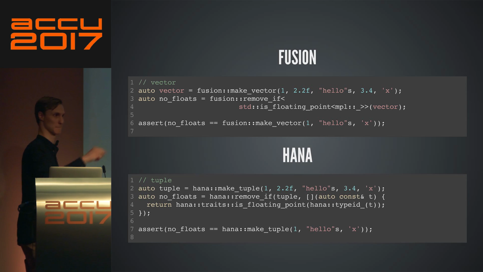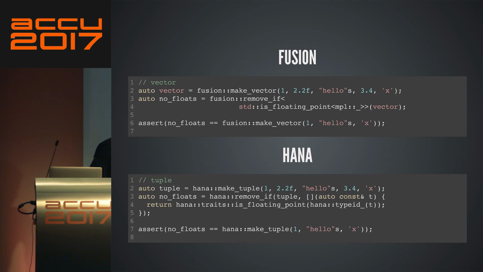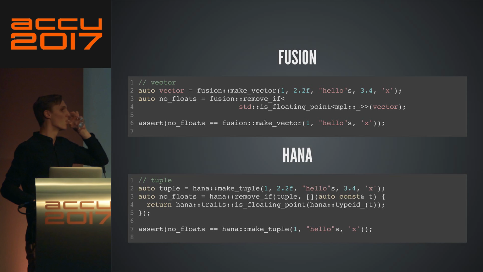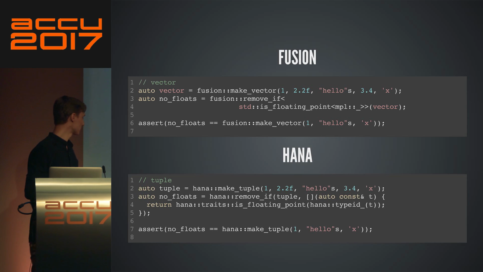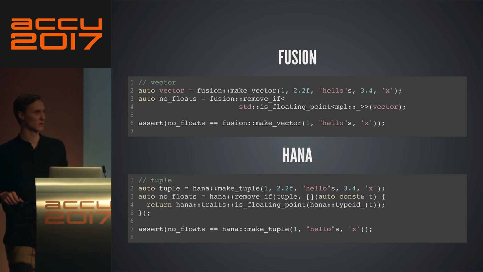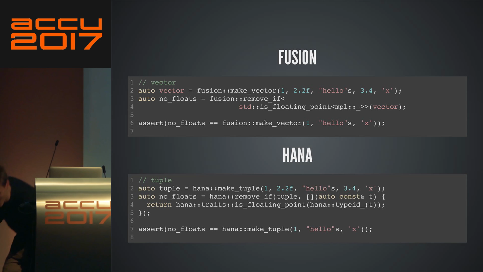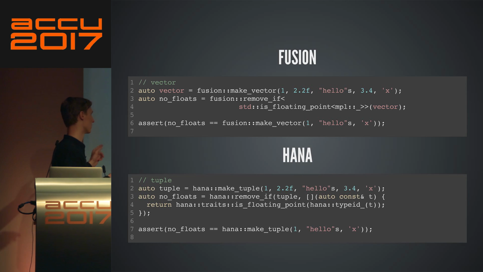So hang on, I'm going to step on there. So I noticed in the HANA version of that, you're using your own traits. So presumably there's something different going on there to the Fusion version, which is using std is floating point. That's a good comment. So the comment is, here I'm using my own version of the isFloatingPoint trait. So presumably there's something different going on than just std isFloatingPoint.